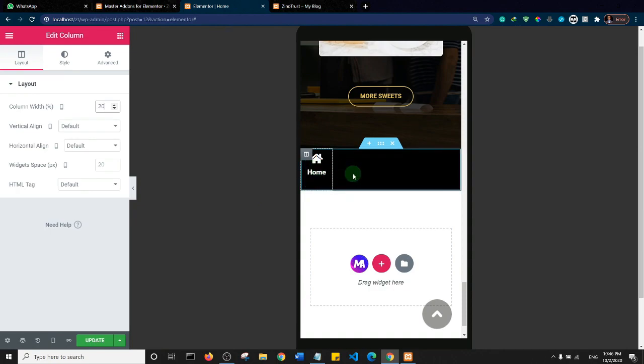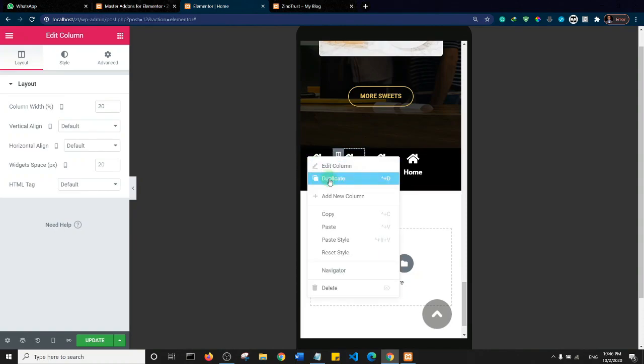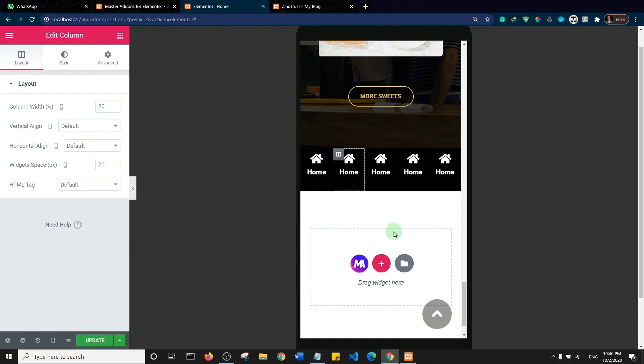So 20 means we can have 5 of these, because 20 times 5 is 100, so 20%. So basically I'm just going to right click and duplicate, and right click one more time and one more time and the last time. So obviously you want to spend time designing your menu to make sure that it fits, and setting up links and all of that.